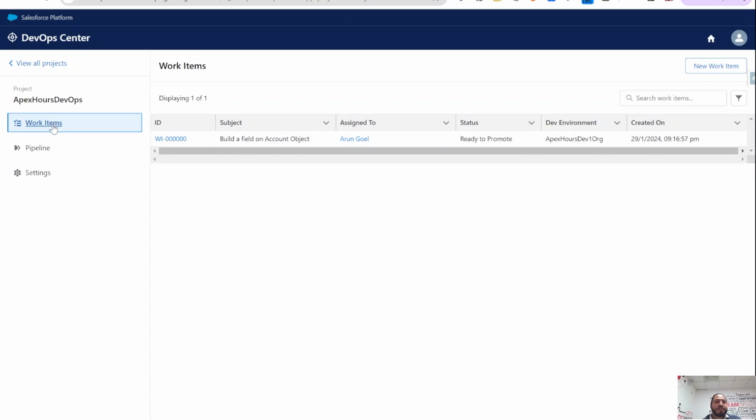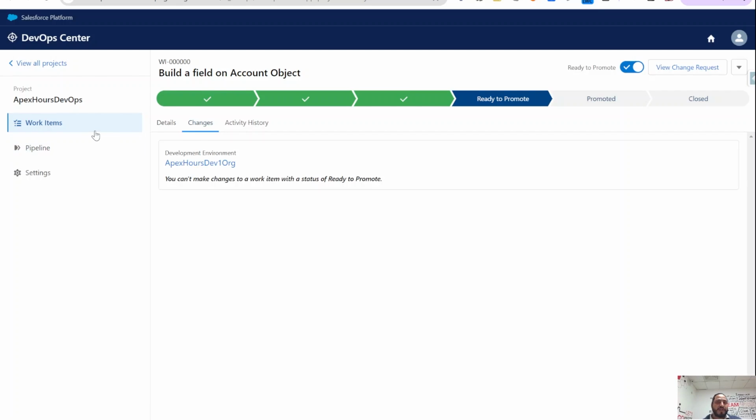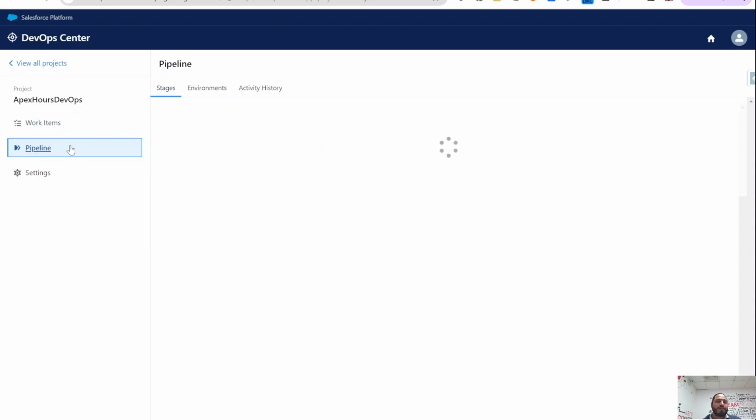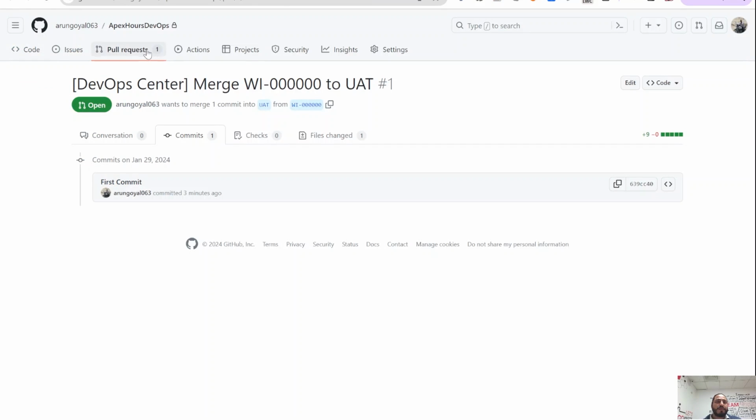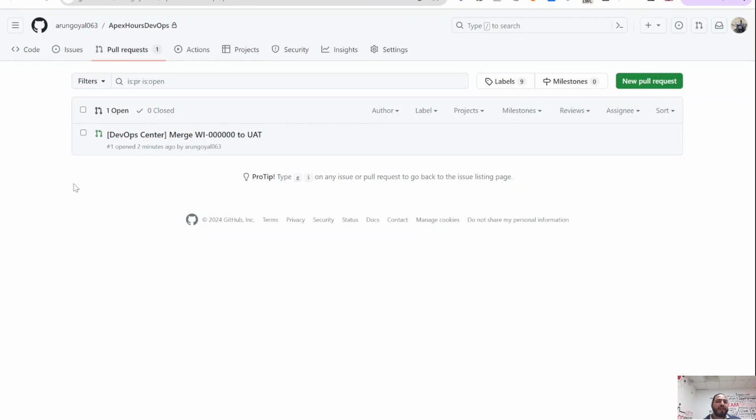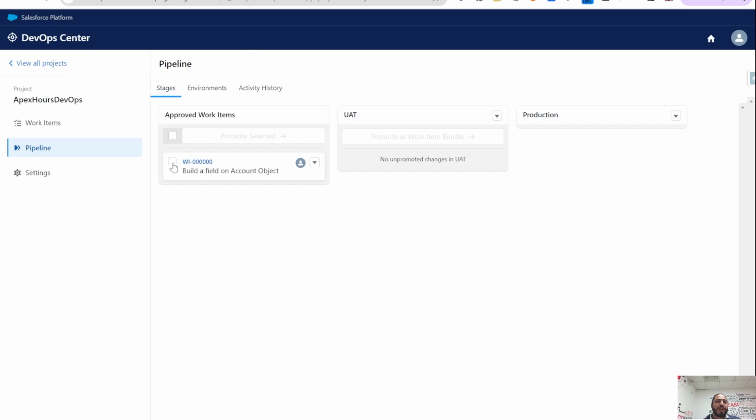Now your tech architect or your team lead work has been done. Now the release manager has come to the system, and obviously we can control that via the permission set, which we talked about in the beginning. So we can see Ready to Promote is coming, guys. Okay, so the release manager will log into the system and they will be going to the DevOps Center. Now it's saying Ready to Promote. Okay, and which is ready to promote? WI00. So what he or she will be doing, they will be going to the pipeline. And we are not doing anything in here, right, guys? So now they have to select what work item has to be promoted, and they have to select that and click on Promote Selected, guys. Okay, and now click on Promote Selected.